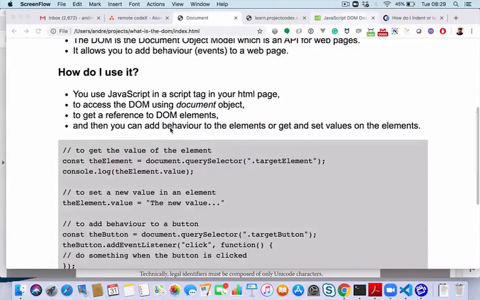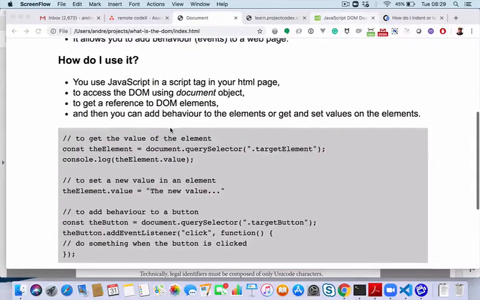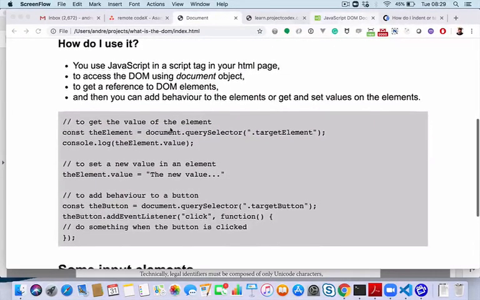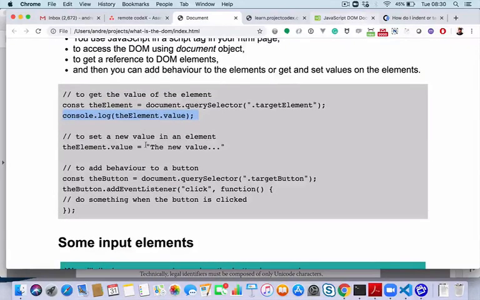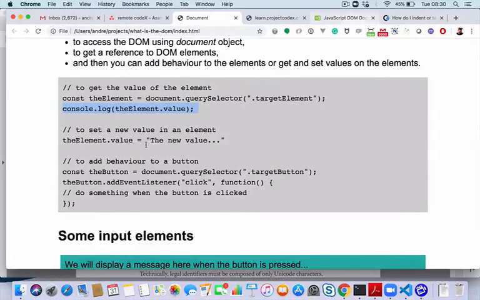And then we can add behavior to these elements, and we can get values from the DOM, and we can set values into the DOM. So just a quick example. We use this document object here. Then we use this method called query selector, which will use a class name to get hold of an element. Then once we have a reference to that element, we can ask that element, hey, what's your value? Then we can also set a new value into the DOM. That will then reflect on the screen.